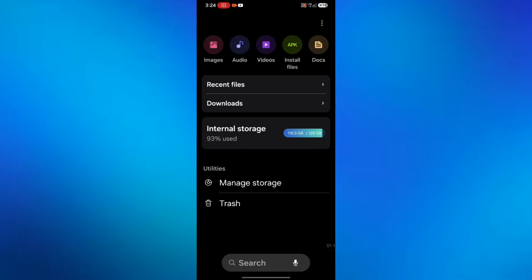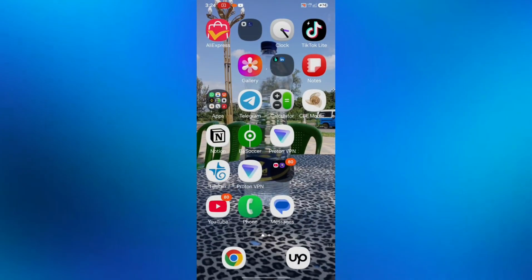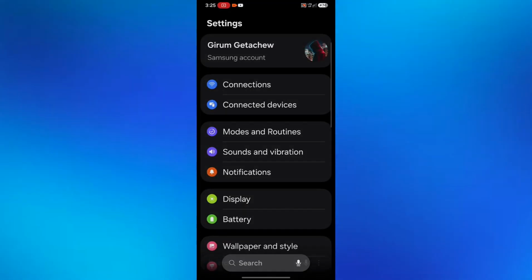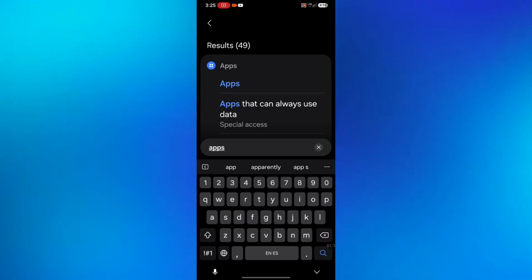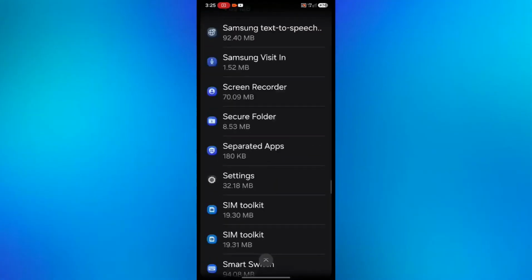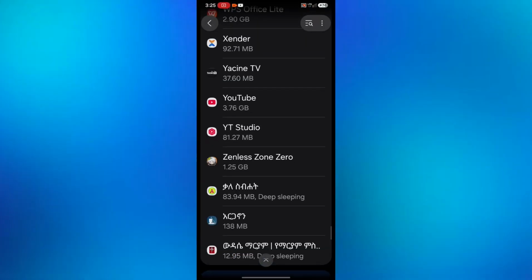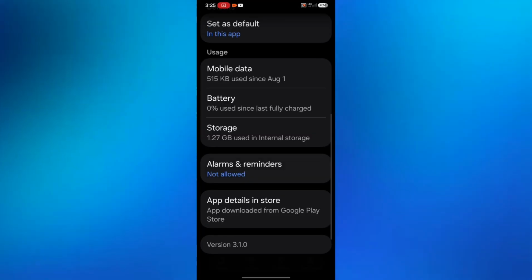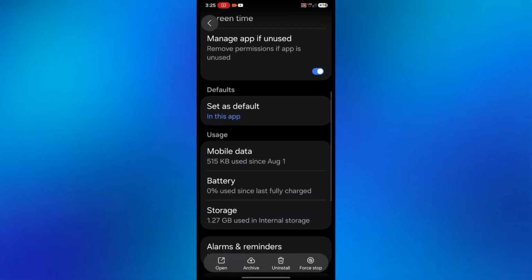Now, clear the game's cache. Open Settings and go to Apps. Find Zenless Zone 0 in your installed applications and open it. Tap Storage or Storage and Cache. Then select Clear Cache. Make sure you select the cache option rather than clearing all app data because clearing app data may remove locally stored information and require you to sign in again.